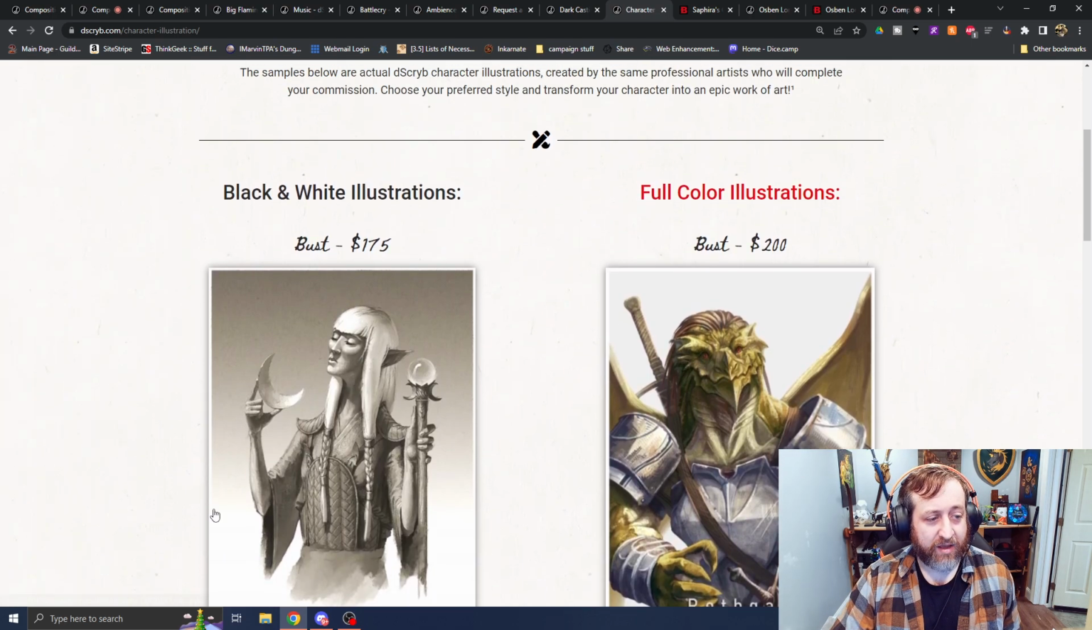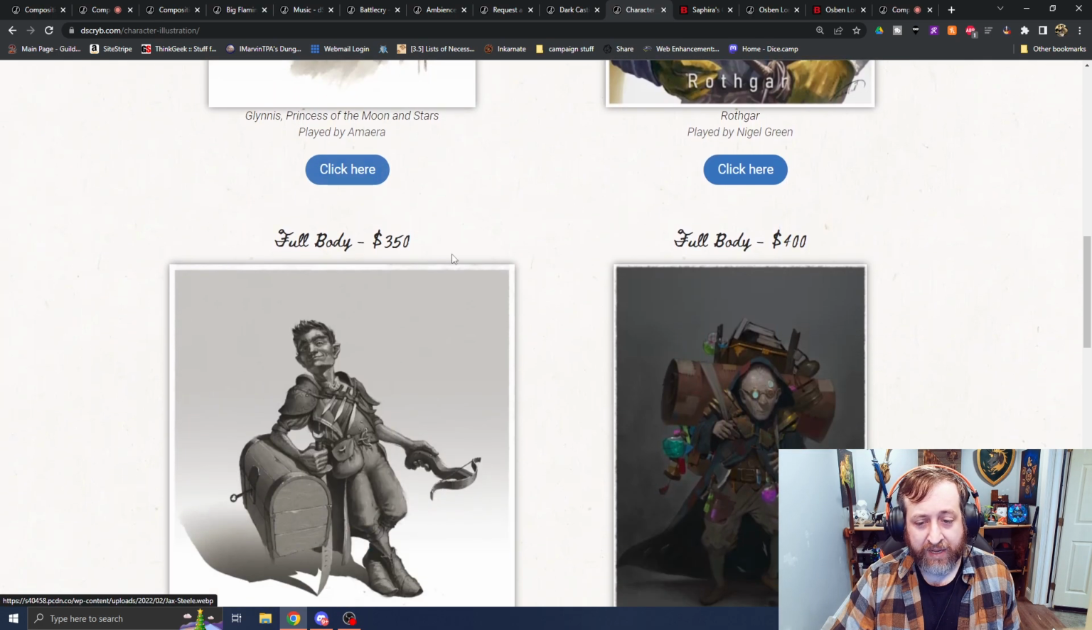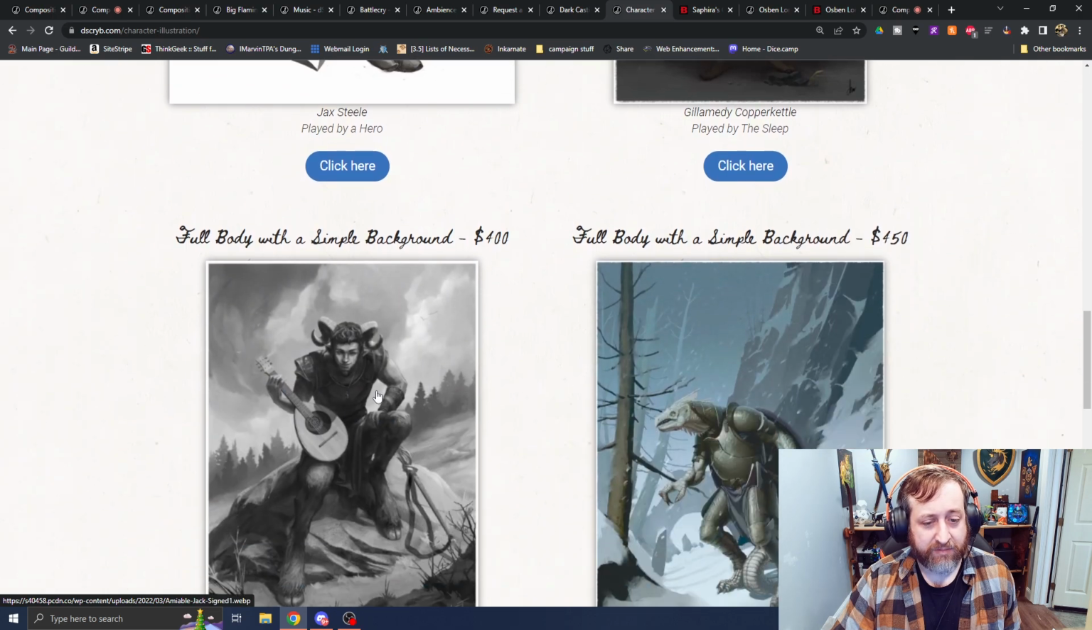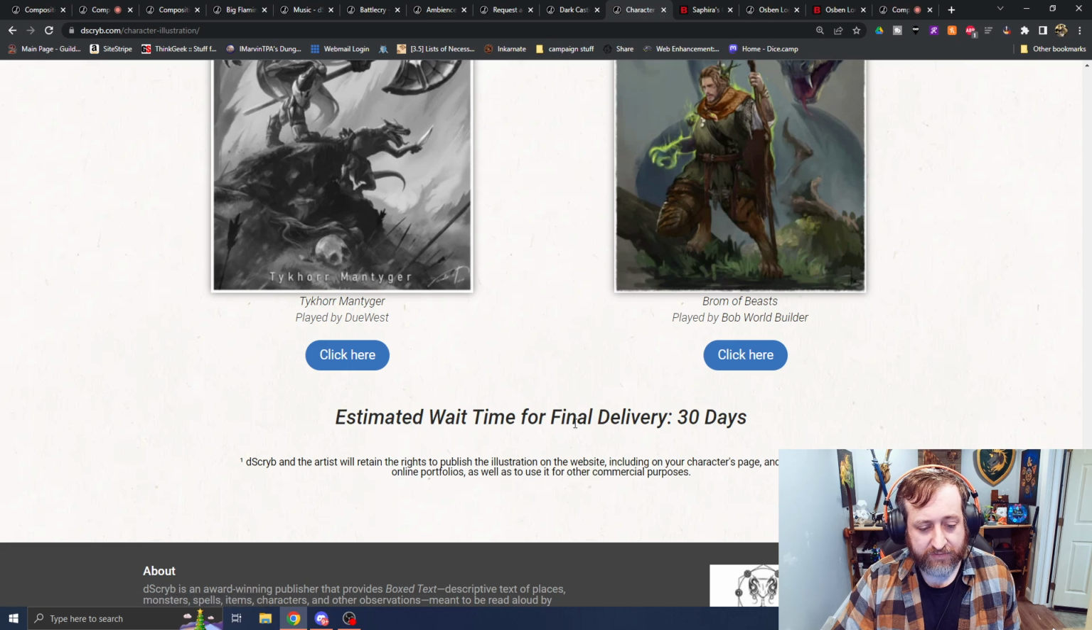So here is black and white bust, black and white color with pricing for each full body. We have full body with a simple background. We have pet or familiars. And again, estimated final delivery is 30 days.